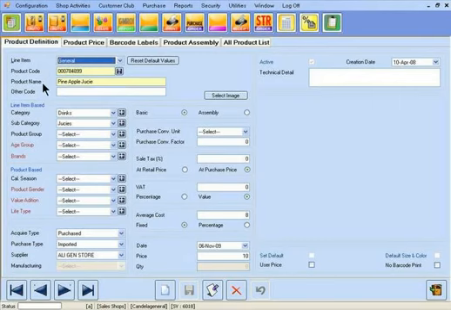In the other code field, you can specify an alternative code for the product other than the product code. For example, over here, you can specify the code given by the vendor against the product. The Select Image button helps in selecting a picture for the product. This will display on the sales screen at the time of the sale.